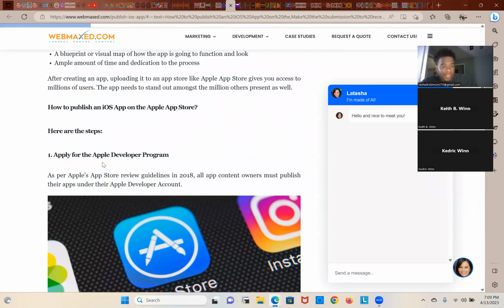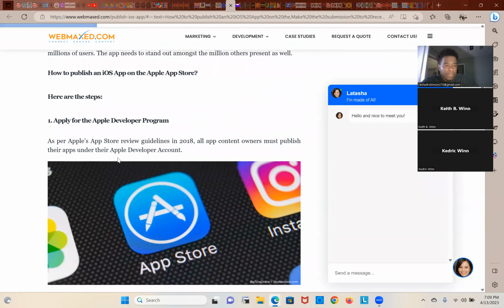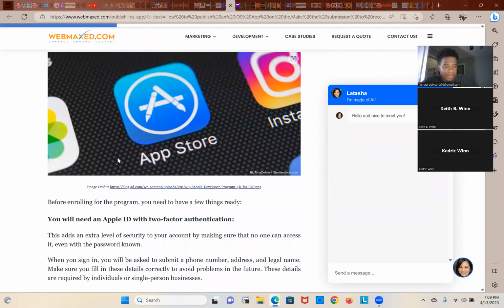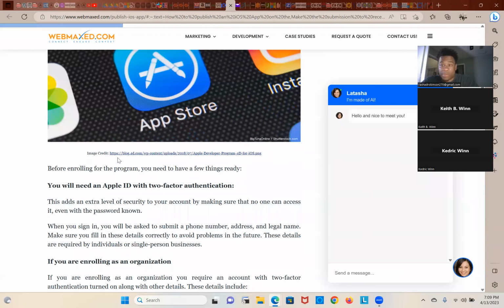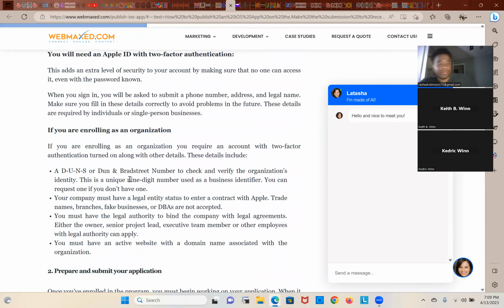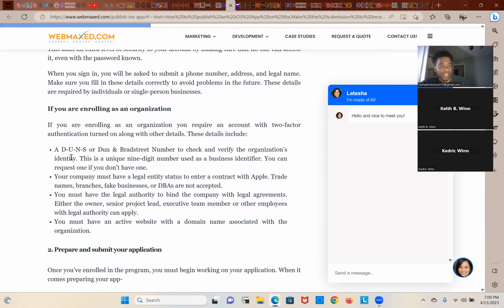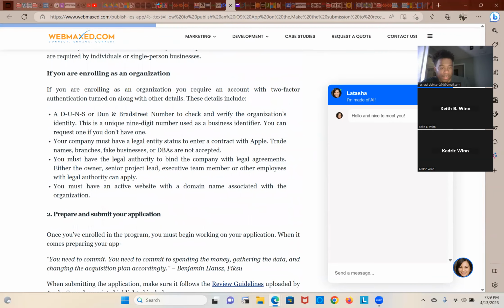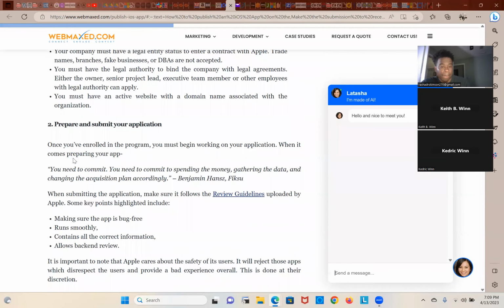You got to apply for what we call the Apple Developer Program. So you got to make this account. You do that with your Apple ID. For all my iPhone users, use your Apple ID to sign in. You got to use your phone number, address, and your name, and just enroll. All right. But enrolling as an organization, you may have to use your DUNS number or tax ID number, then submit your application. All right.